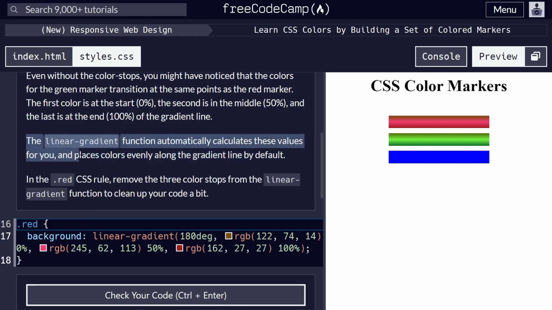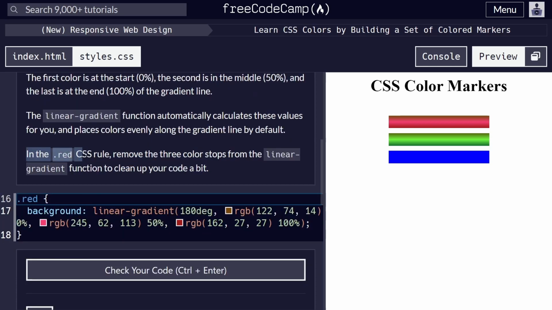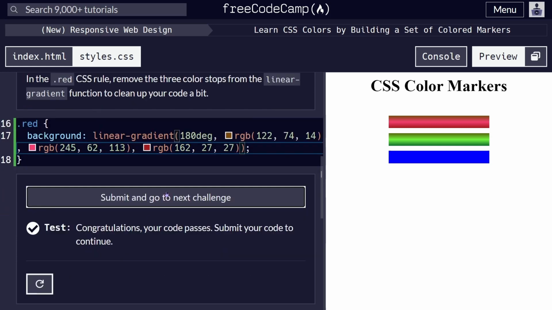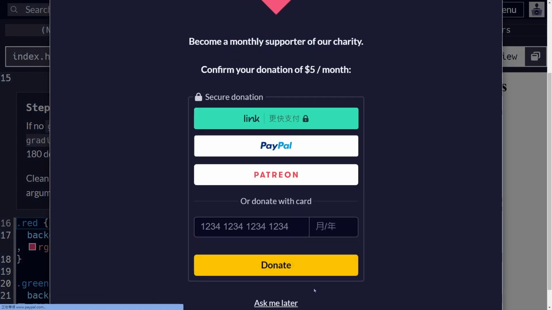The linear gradient function automatically calculates these values for you and places color evenly along the gradient line by default. 就是放个颜色取代掉它的预设嘛。In the class red CSS rule, remove the 3 color stops from the linear gradient function to clean up your code a bit. 把这3个 color stops 移掉。Really? 那我移咯。删。Sorry about that.